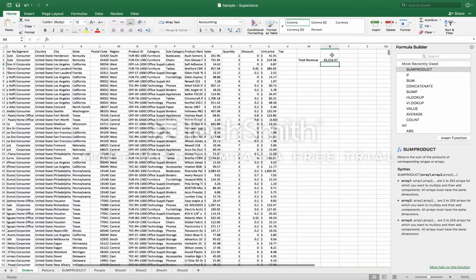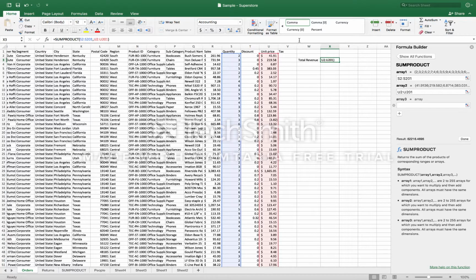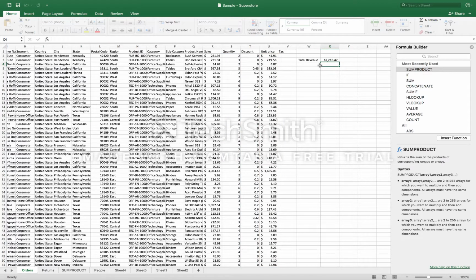So it's taking the values in this cell, our quantity of each unit times our unit price, and giving us that. But now we have this discount here, and we have a discount for different orders. Some orders have discounts, and some orders don't. So how can we factor that into our function?